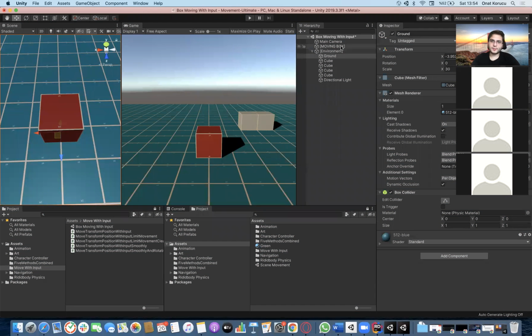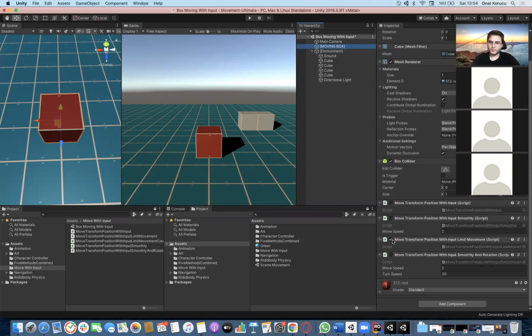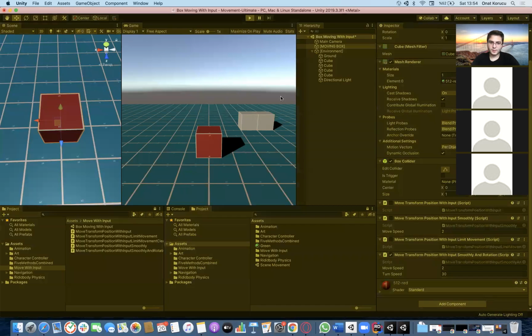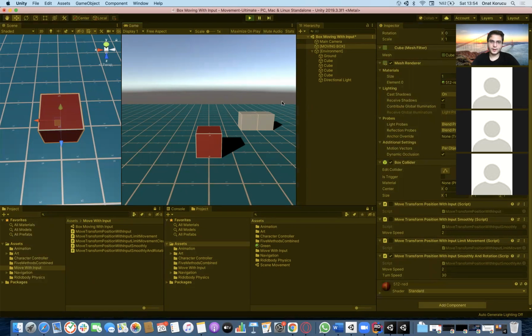Okay, so let's try something else. I'm going to disable this and enable this. This is move transform position with input smoothly and rotation. Now this has both movements and rotation, so this will look kind of like a real playing character.